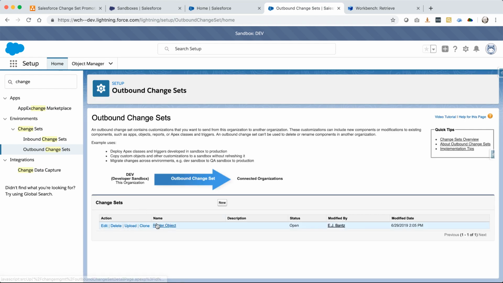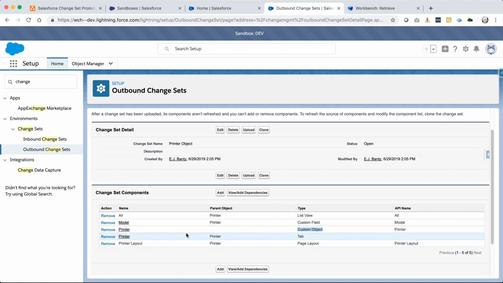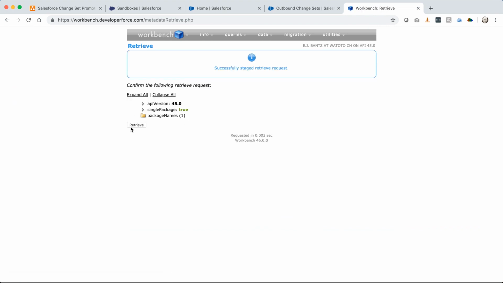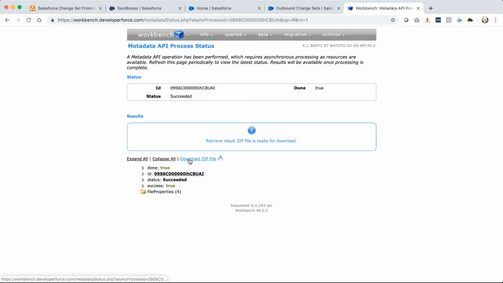Okay, so I have one change set. It's called printer object. It contains a custom object called printer along with a field on it, the built-in list view, a default tab, and the page layout. So I can take this, change that name and copy it, and put that in the package name, and I'll mark that I'm just downloading a single package. Retrieve. And this is going to give me a zip file. Download zip.